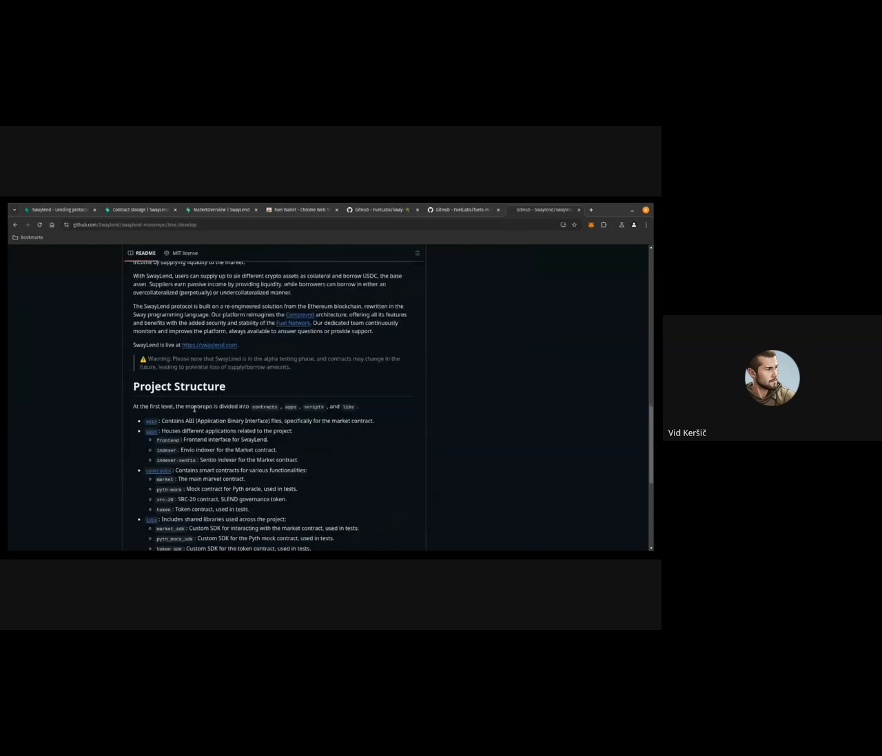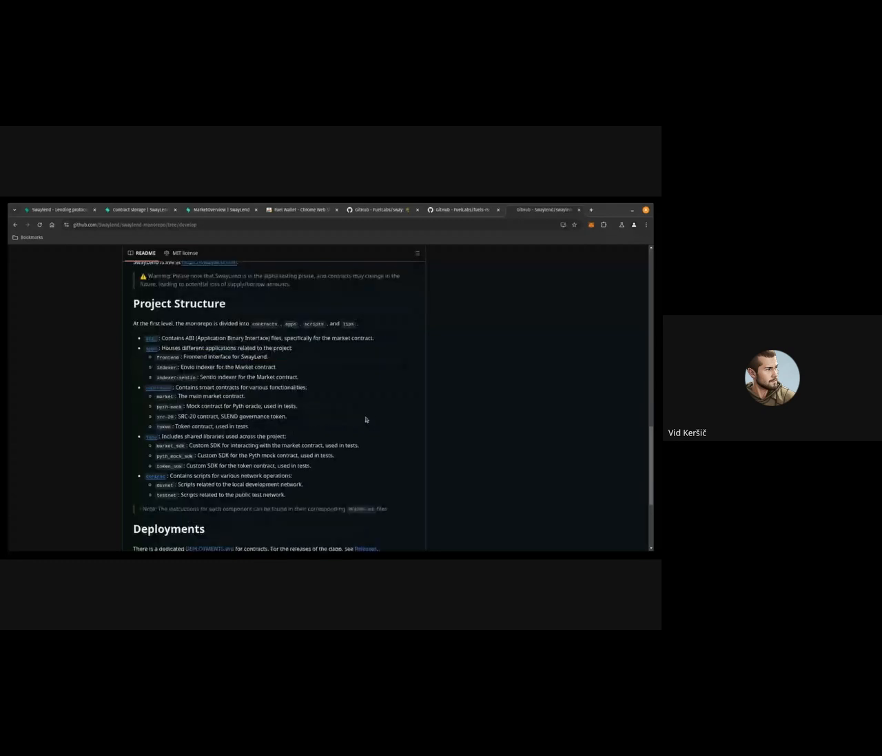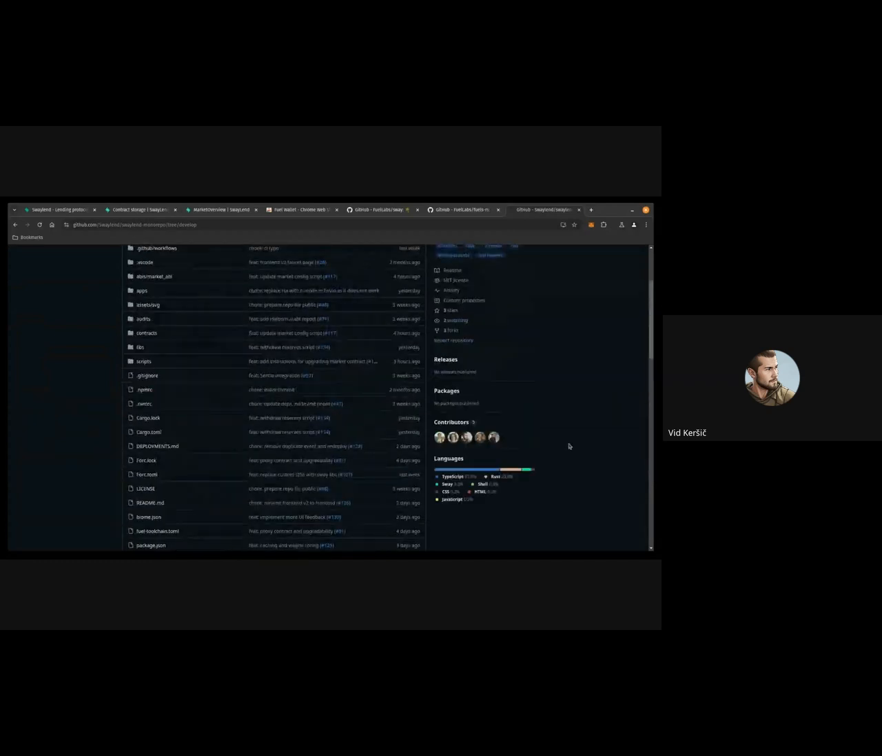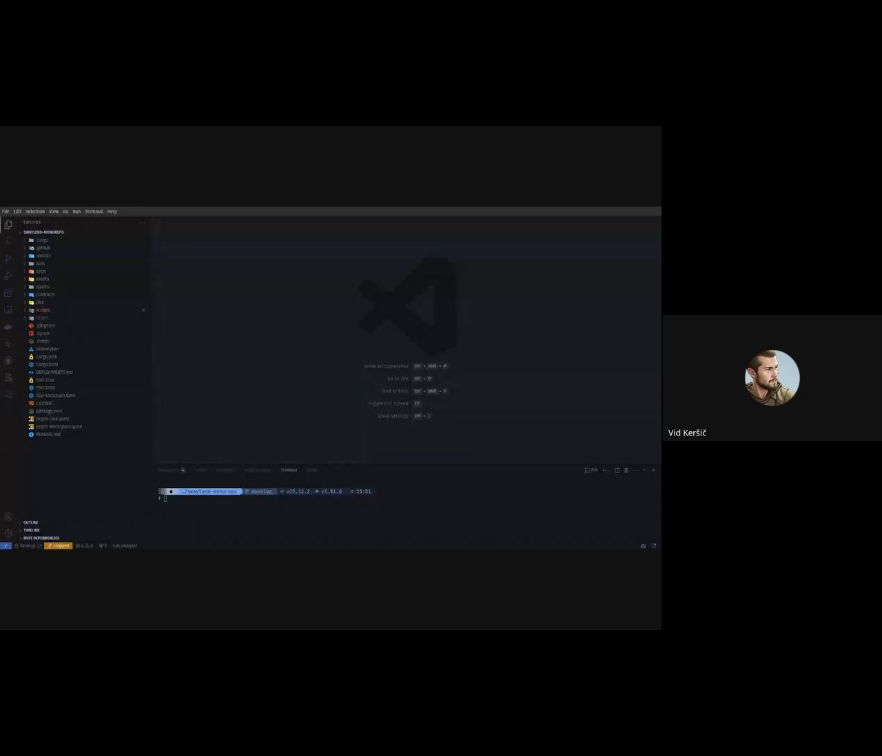So you can find more about the project structure here in the README. And in the next part, I'm going to dive a little bit deeper into the smart contracts, which are the main thing for today's walkthrough of the code. And I'm going to share Visual Studio Code now. Okay, so here is our repository.